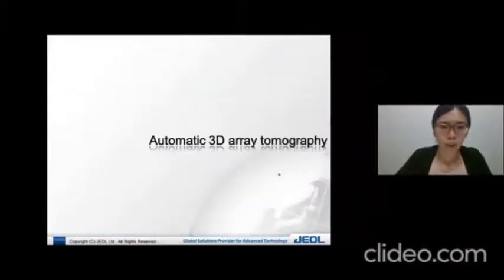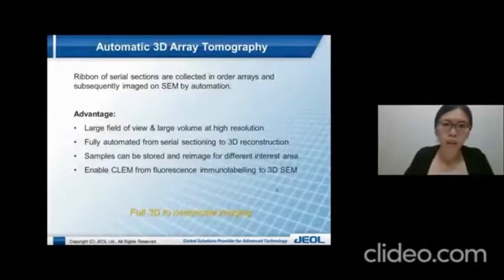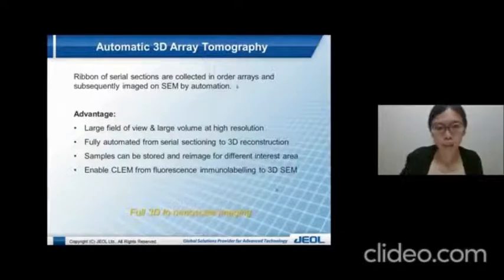Today, I introduce automatic 3D array tomography. Ribbons of serial sections are collected in ordered arrays and subsequently imaged on the SEM by automation. This technique can produce a large field of view for bigger areas and large volumes for more data at high resolution. The process is fully automated from serial sectioning to 3D reconstruction. This automatic process allows an easier, faster, and more reliable way to acquire tissue volume for ultrastructural analysis.